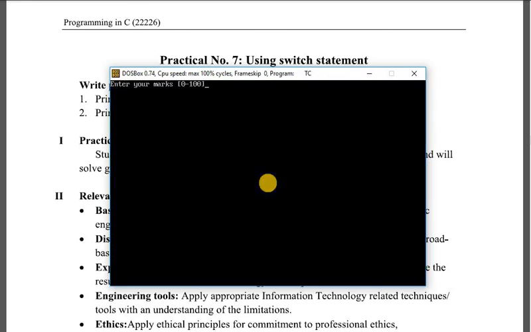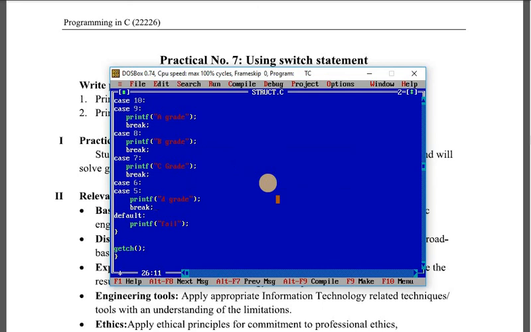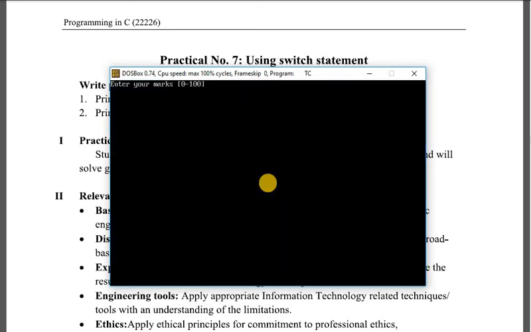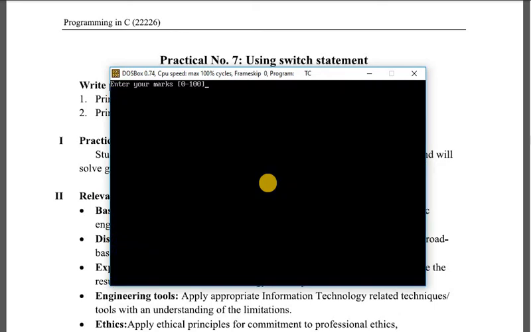Enter your marks. Suppose I have entered 93%, then I will get the A grade. Now we will execute this program again. Suppose I have entered marks 60 or 65, then we will get the D grade. Why? Because marks greater than 50 and less than 70 have the D grade. And suppose I have entered marks 30, then it will give the grade as fail.